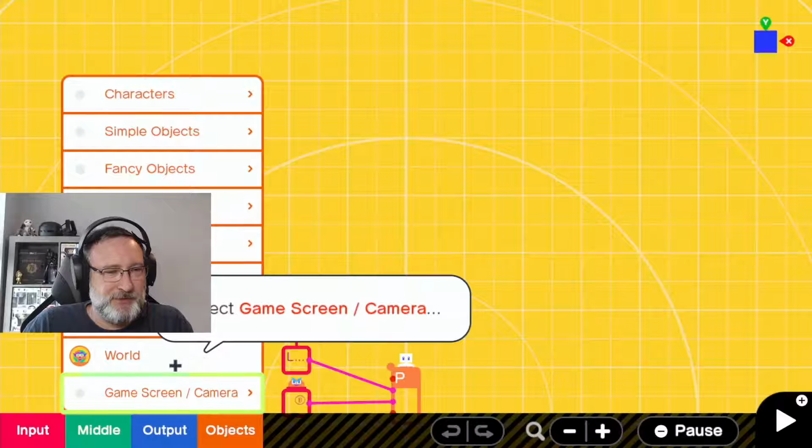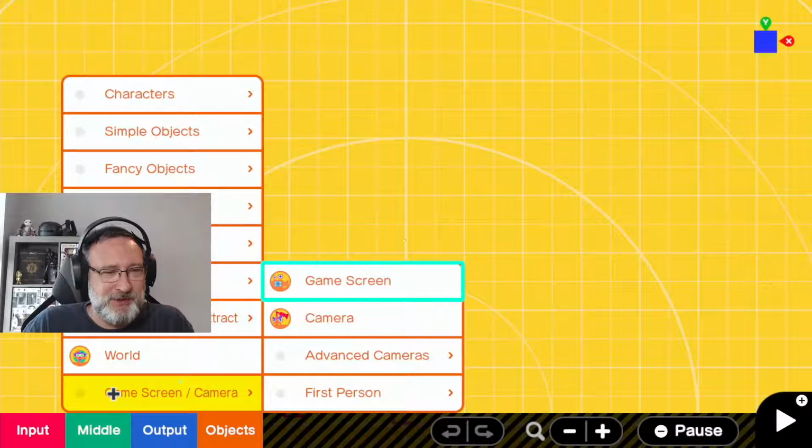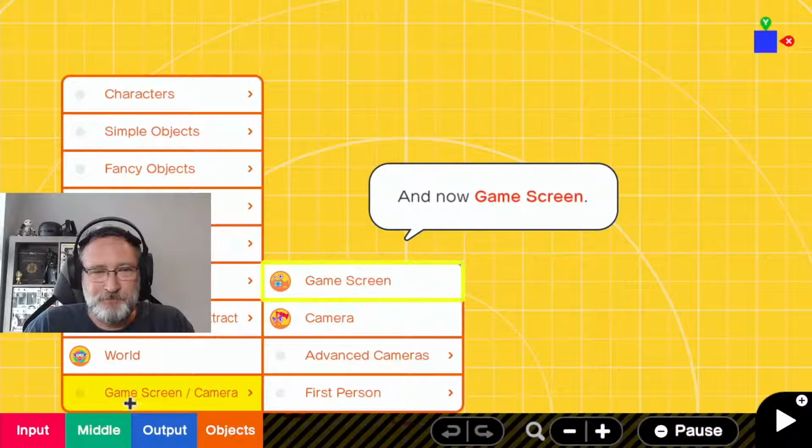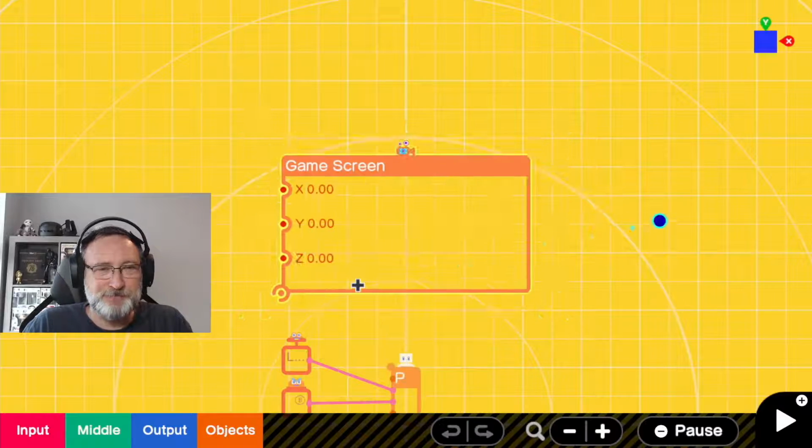All right, so of course, it won't let you see what's inside of these. I'm so curious what's inside of some of these other ones. So game screen and camera. Advanced cam, first person view too. There's a lot actually you can do in this. All right, so game screen.